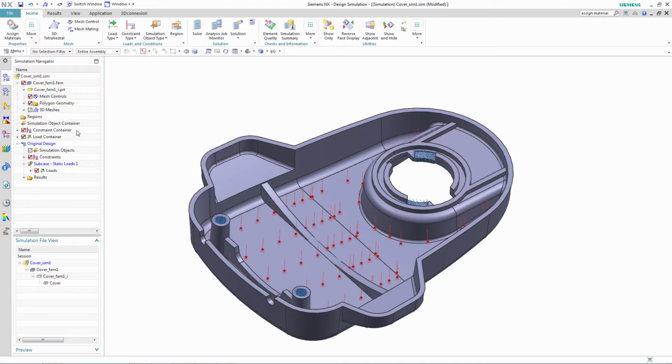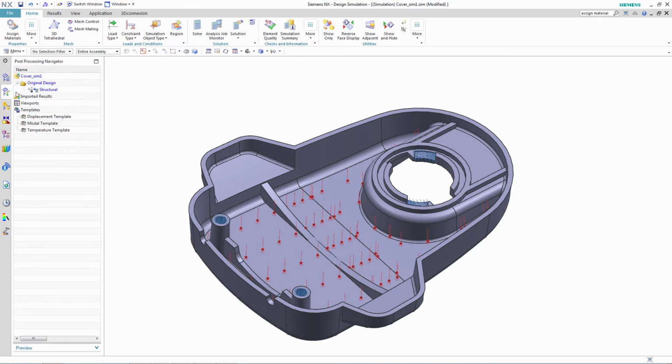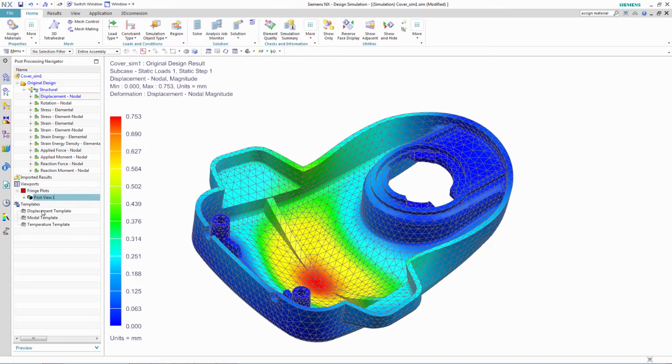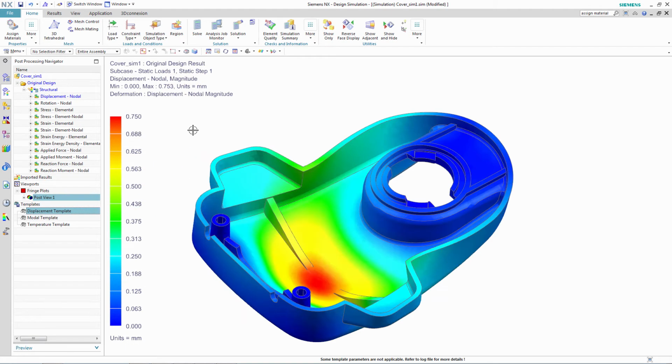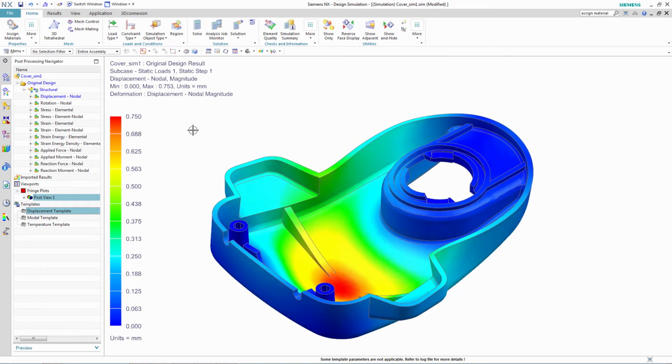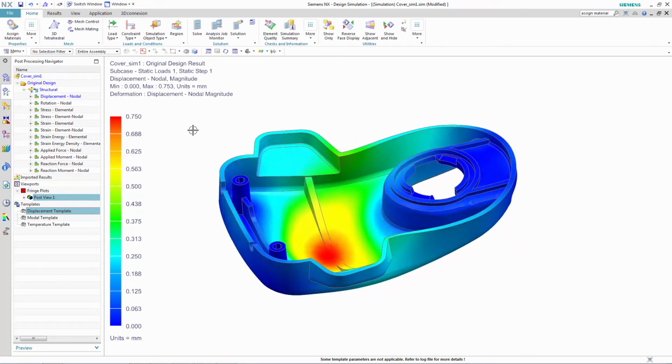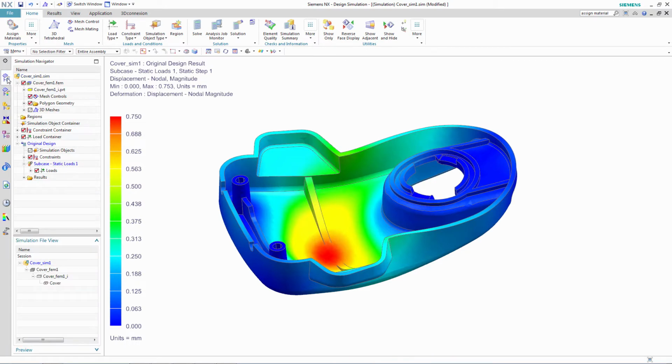After a quick solve, the designer has immediate feedback on performance. The designer also applies a post-processing template to the results view to get a consistent view of the results based on a predetermined criteria. A review of the results shows that the peak deflection is about 0.75 millimeters, which is over the 0.6 millimeter requirement. So the designer decides to modify the design.